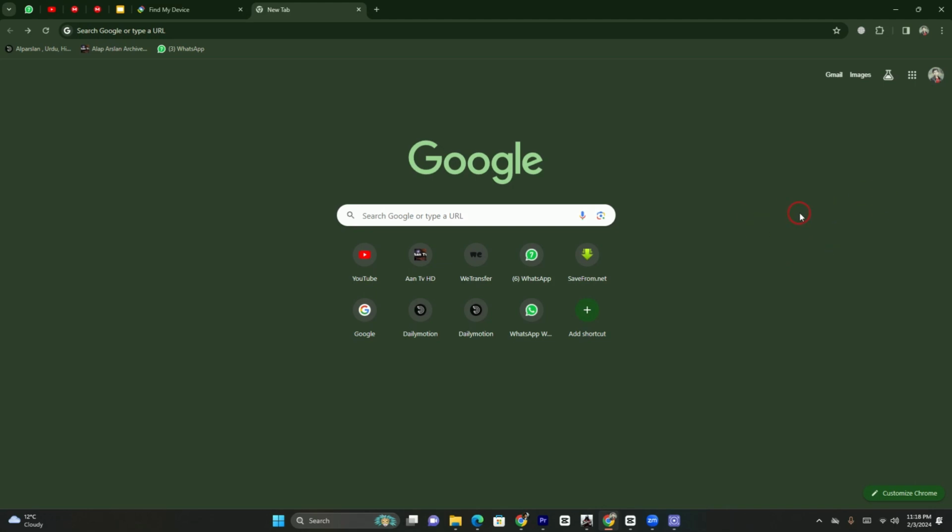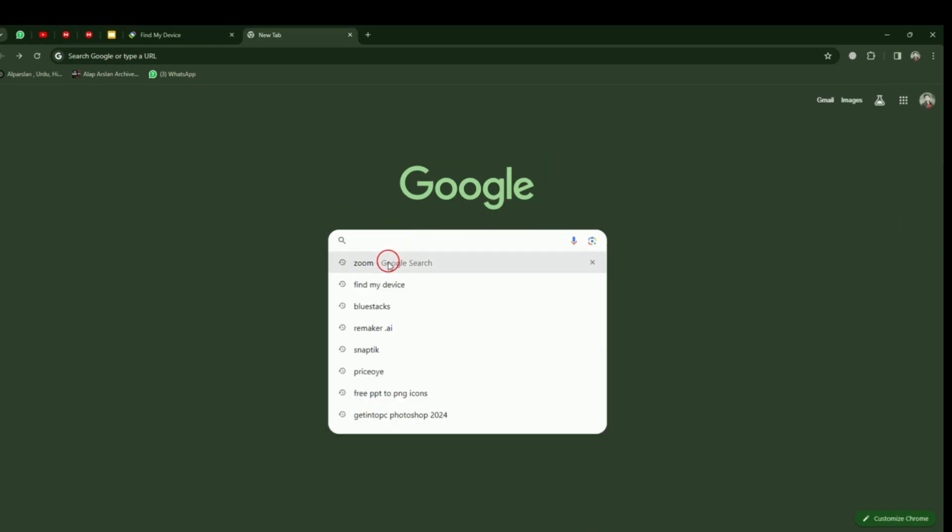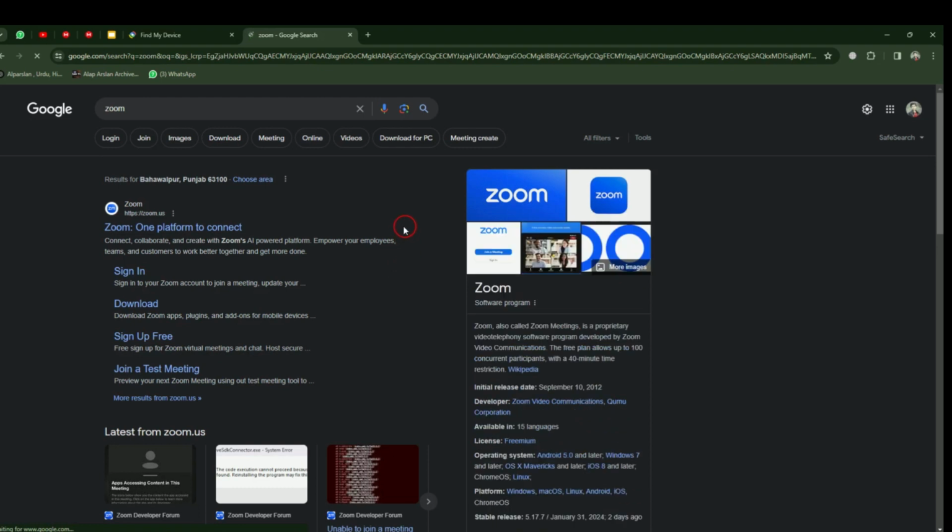First of all, you guys have to just simply download and install Zoom on your PC or laptop if you have not installed it yet. In order to download and install, you guys have to just simply go to Google Chrome and search for Zoom. After searching for Zoom, just click on this download button and Zoom will be automatically downloaded to your computer, and then you simply install it.